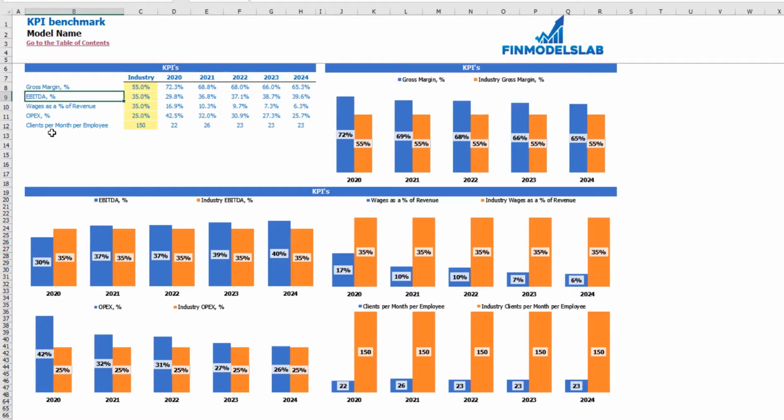Additionally, you can compare EBITDA percentage, wages as a percentage of revenue, OPEX and clients per month per employee. All this information you may see on the charts below. Again, in all the charts blue columns are calculated by the model. The orange one is industry KPIs benchmarks.